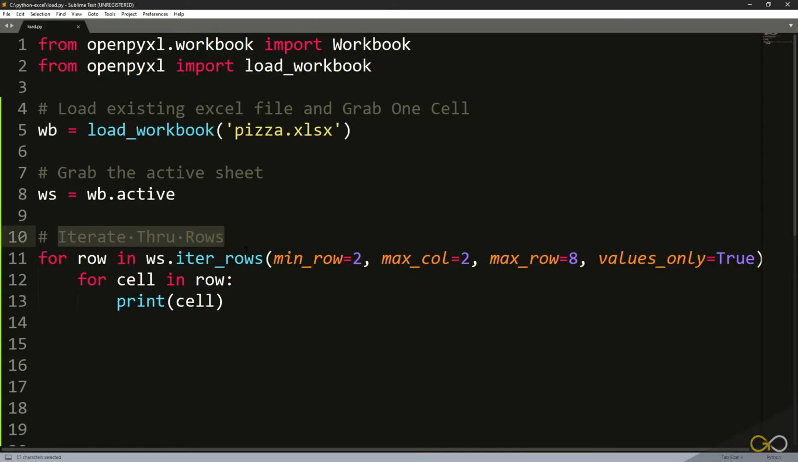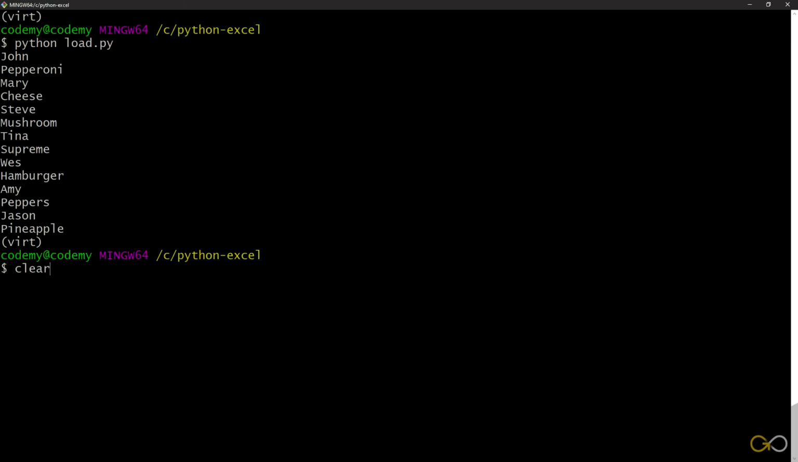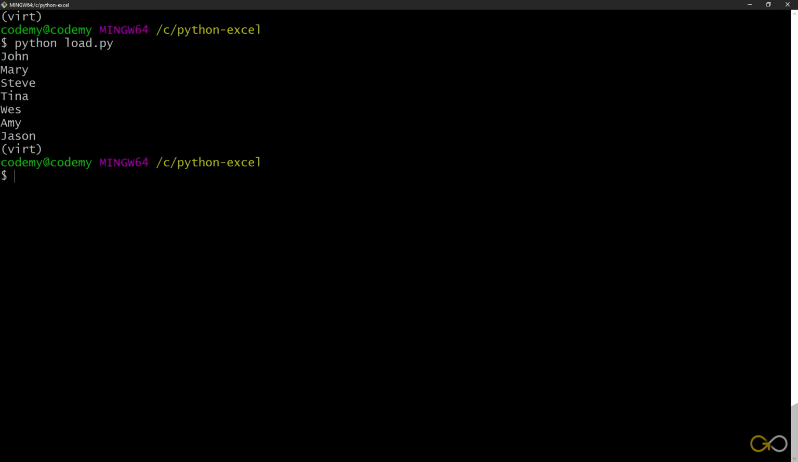So, this gives you a little bit more control over exactly what you're returning. If we only want 1 column, we can change this max_col to 1. If we save this and then run this guy again, let's clear the screen. Boom, we just get John, Mary, Steve, Tina, Wes, Amy, and Jason.